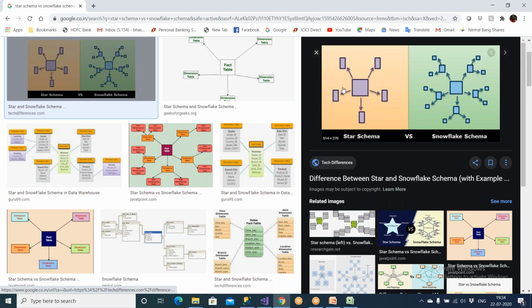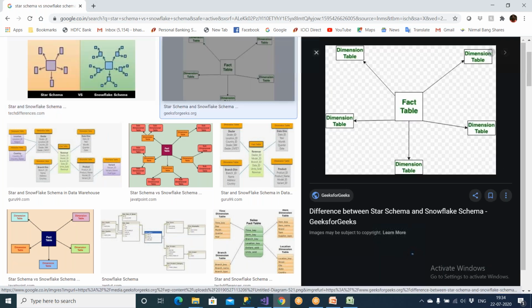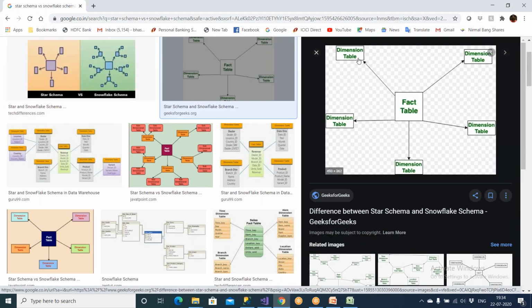Snowflake schema means at least one dimension table has a connection to one more dimension table. Clear? So here we have dimension tables. All these are dimension tables. If you see this diagram, this is a fact table, and these are dimension tables. Each dimension table is directly linked to the fact table, which is what is called a star schema.